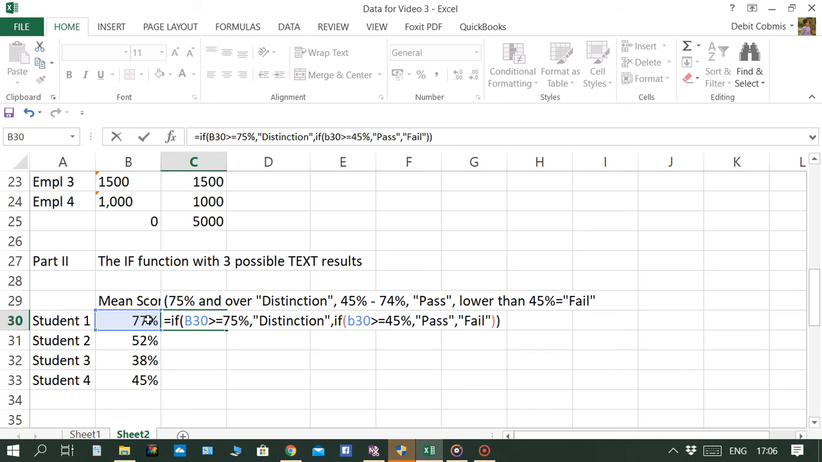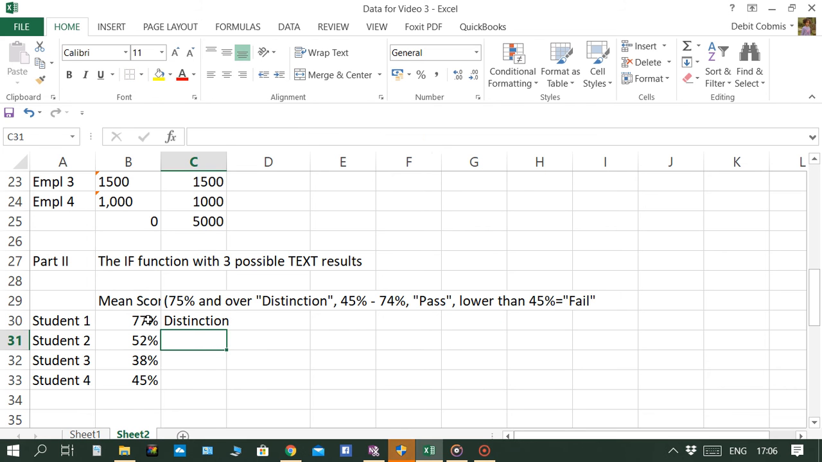So basically we have an if within an if, and this can go on and on. You can make it as complicated as you wish. So there we have our formula. Sorry, it is displaying correctly the results that we want.